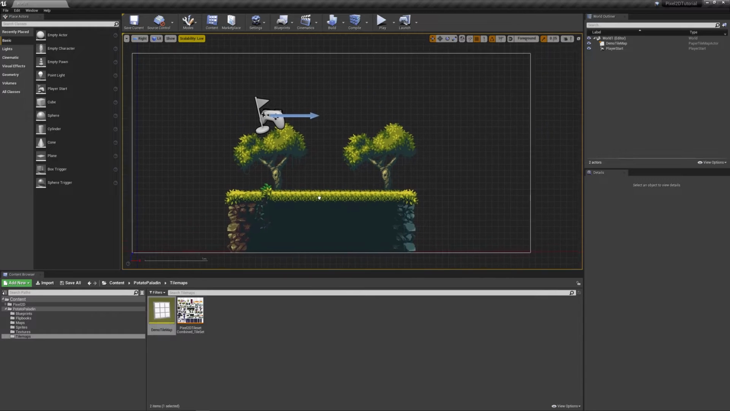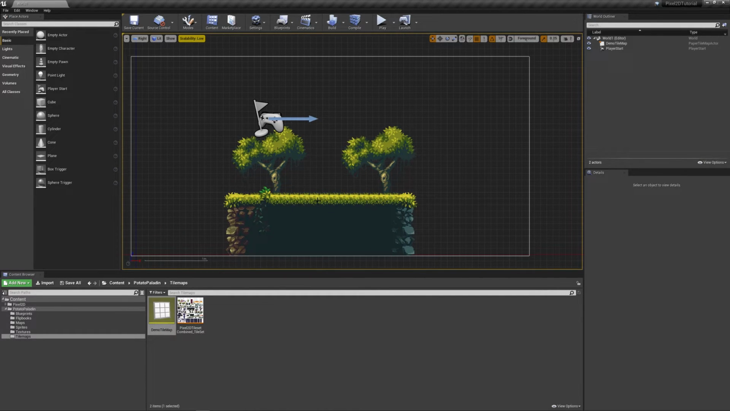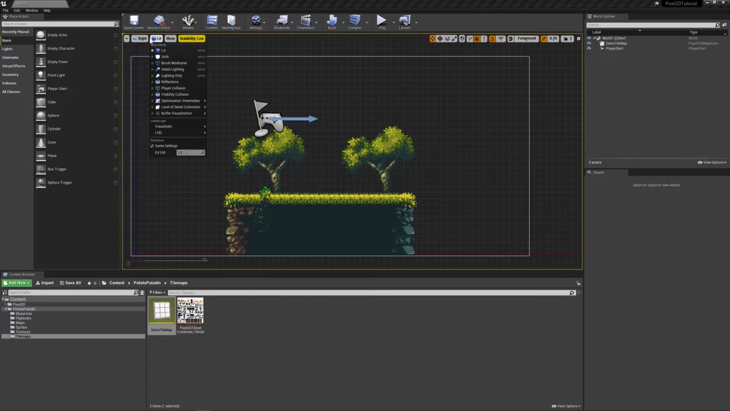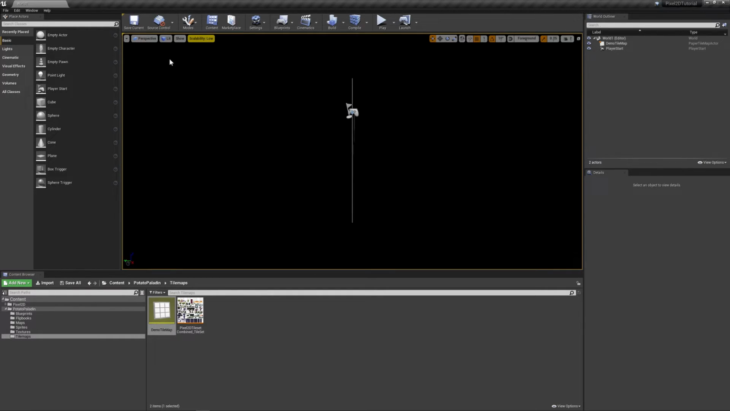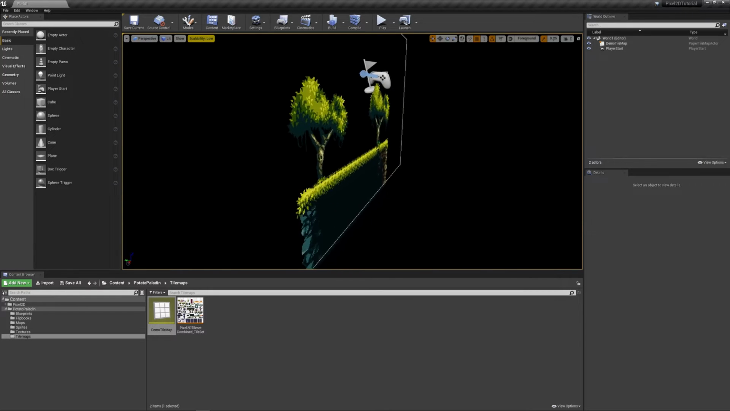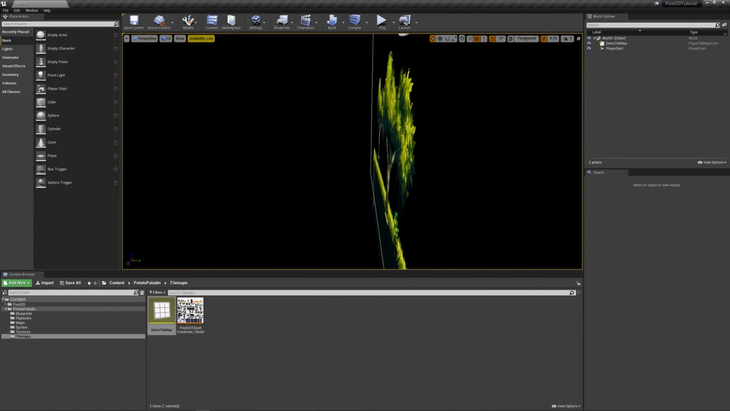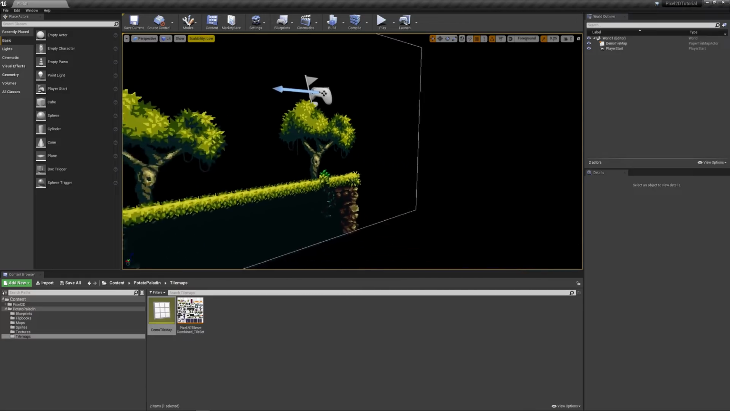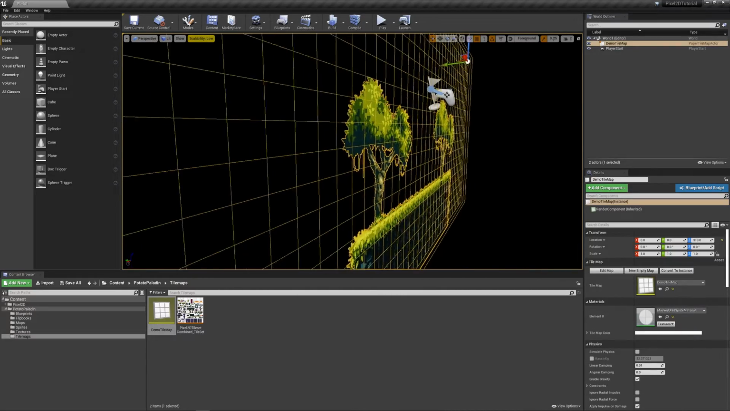This is because even though we're working on a 2D orthographic view and we're using 2D assets, Unreal is a 3D engine, so it does store assets in a 3D world. We can clearly see this if we go to our viewport and show perspective. If we walk around here, we can clearly see that there's a difference between these two layers.